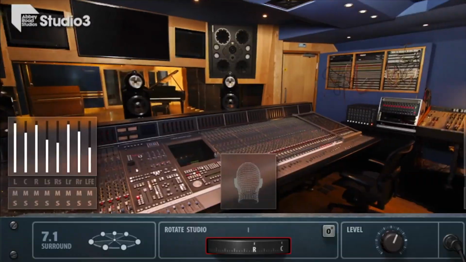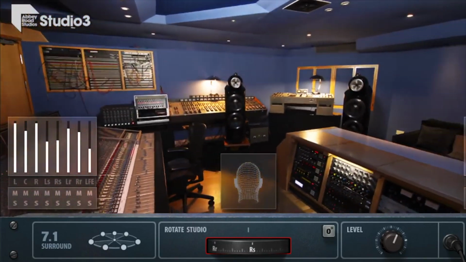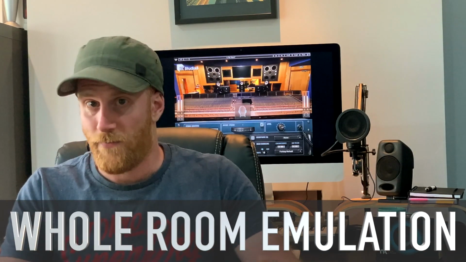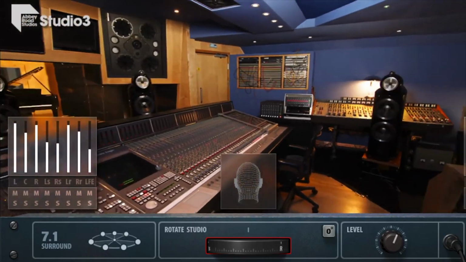Well, they've taken it a step further and they've created something that they're calling Abbey Road Studio 3. They've taken this NX technology and effectively emulated a room. Now, I first looked at this and thought, okay, they've done a convolution capture of a room, but they've taken it so much further. You can move around in a 3D space in Abbey Road Studio 3.